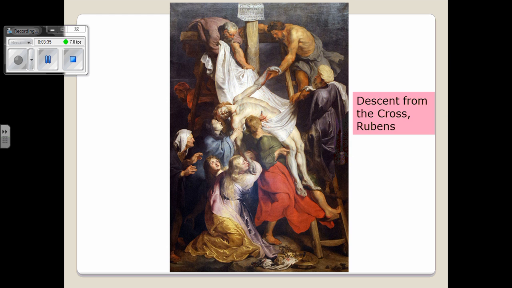Next painting is by Peter Paul Rubens. This is called Descent from the Cross. Again, religious in theme. Jesus is the central focus, and this is Christ being carried just below the left center, and Mary stands at the right center of the painting.